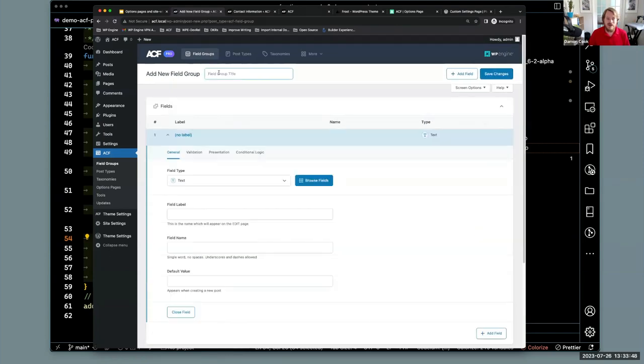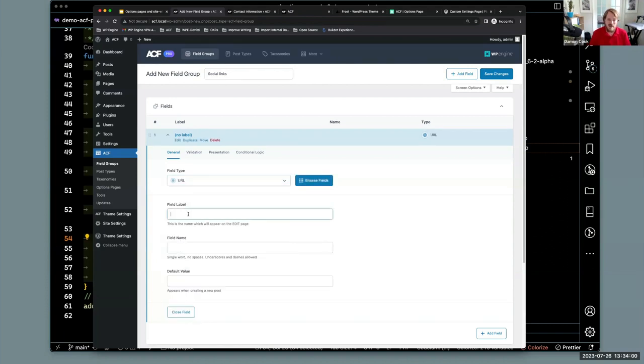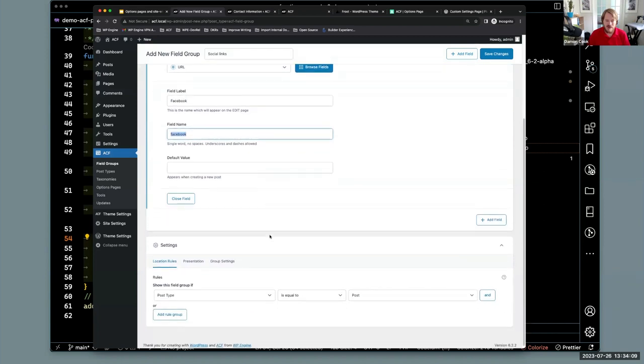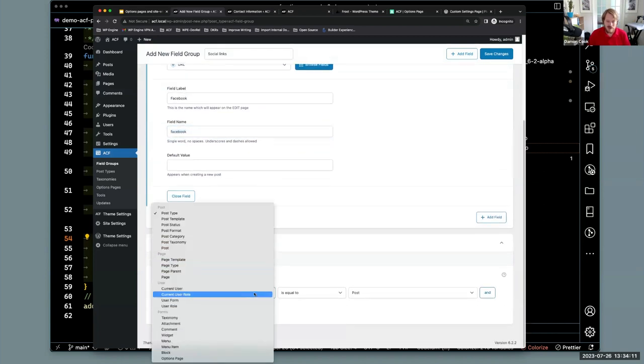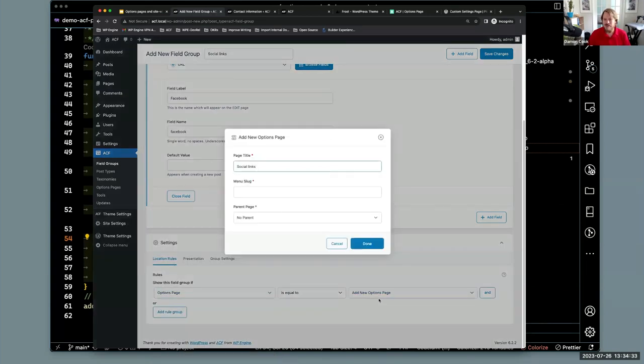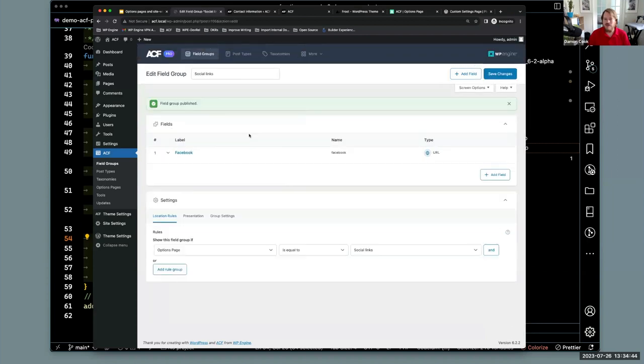So if we add a new field group, we're gonna add one for social links. And we're just gonna make this a URL. And we'll say Facebook because we want our client to be able to add their Facebook link. And we're going to associate this with an options page here. We're going to choose add new options page. And we'll call it social links. And we're going to associate it with the site settings. Done. And then all we have to do is save.